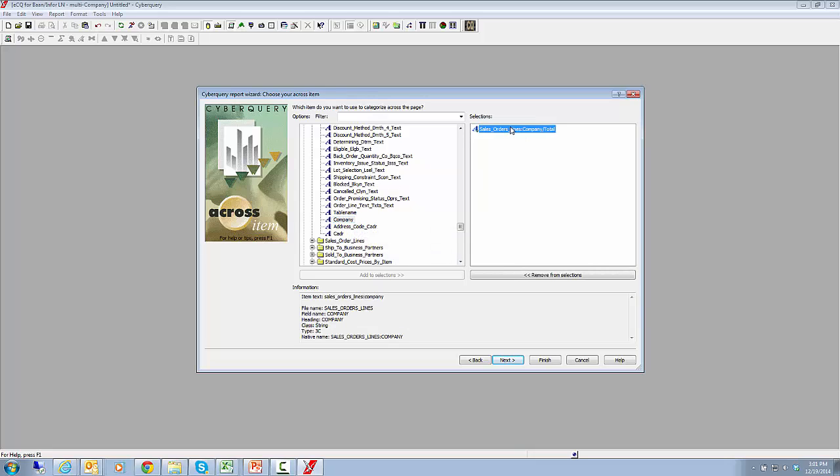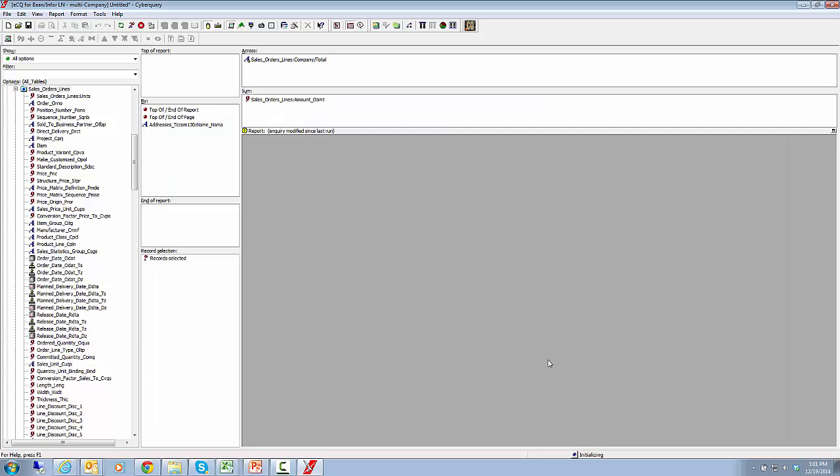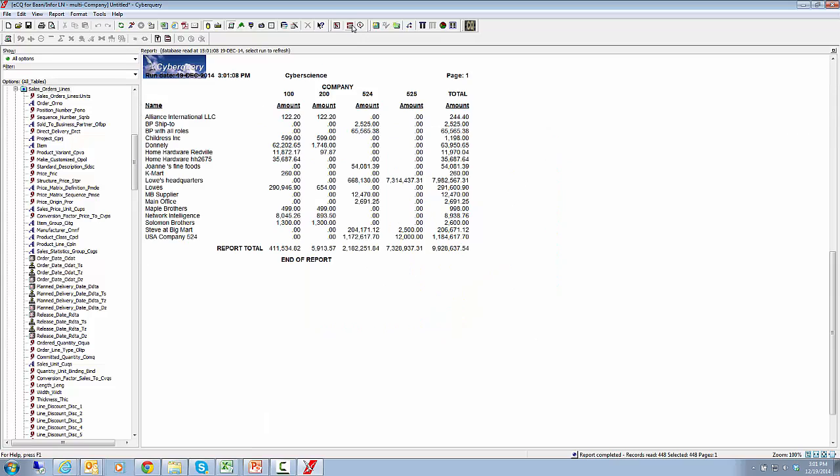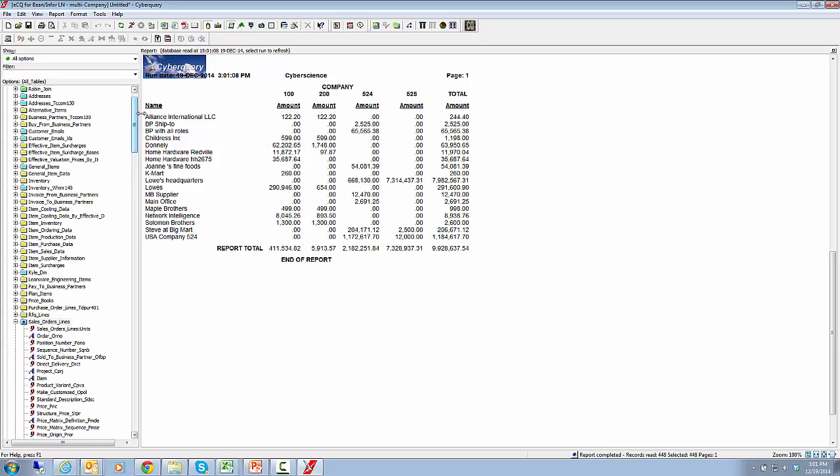So we're going to go across by company. I'm just going to hit finish, and let's see what we've got. So just this quickly, we've got a report that is showing us sales by customer across our 4 logical companies in this database. Now, if I want to bring in more data, again, all I do is drag and drop. So in my example, I want to see what products do the customers buy. So I've got customers by company.